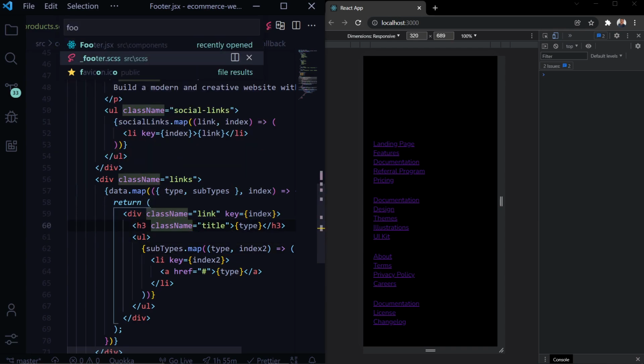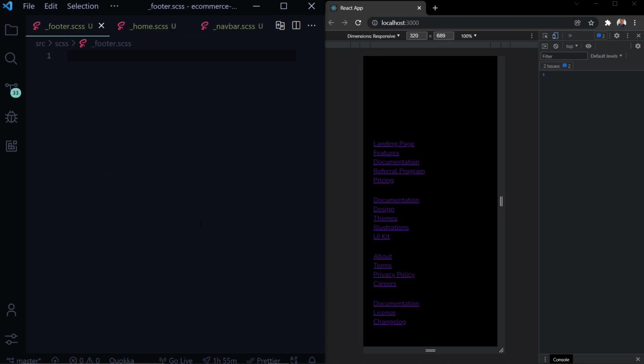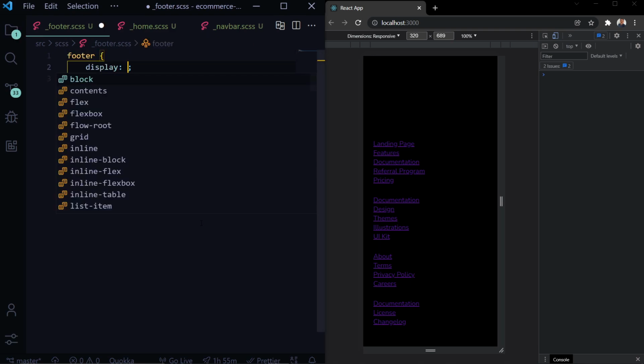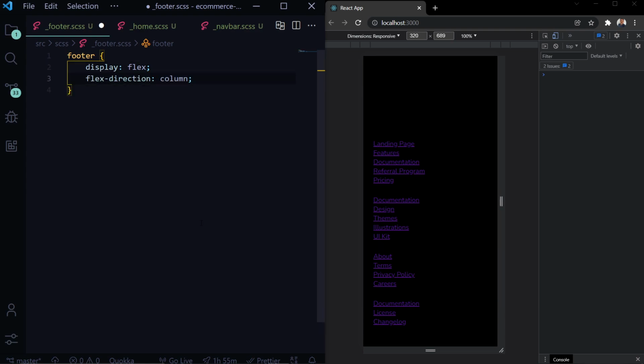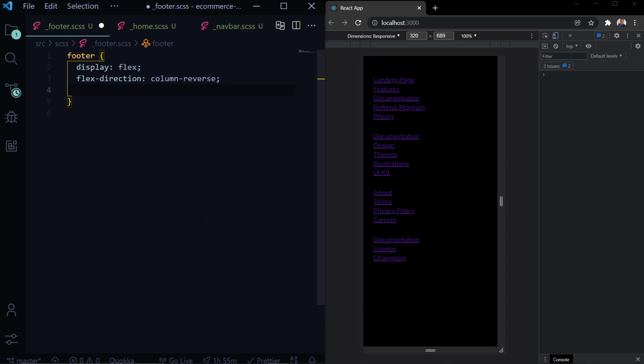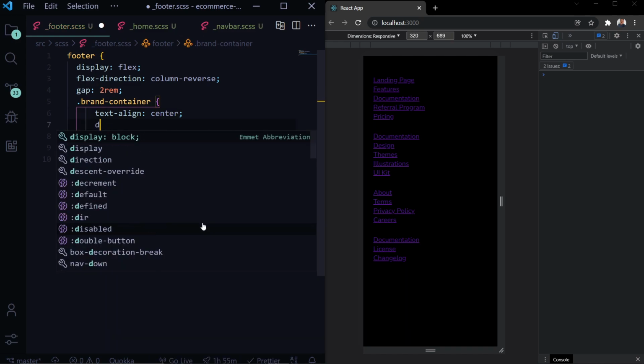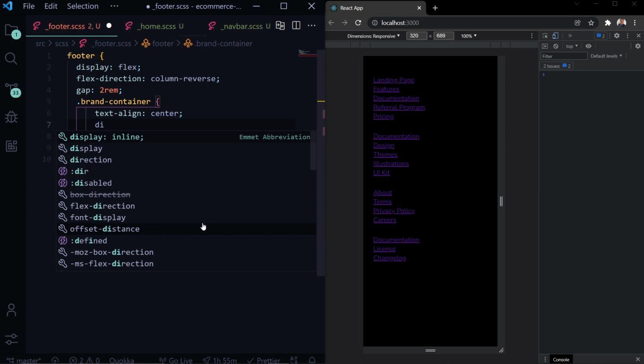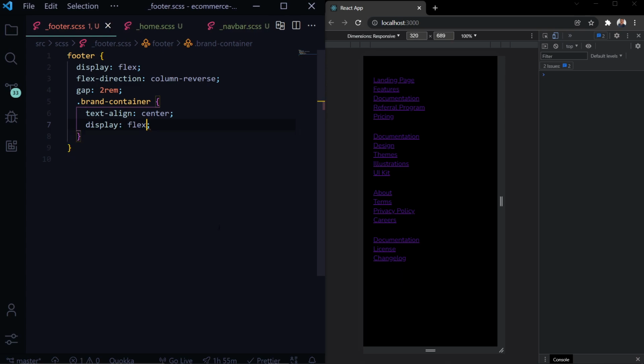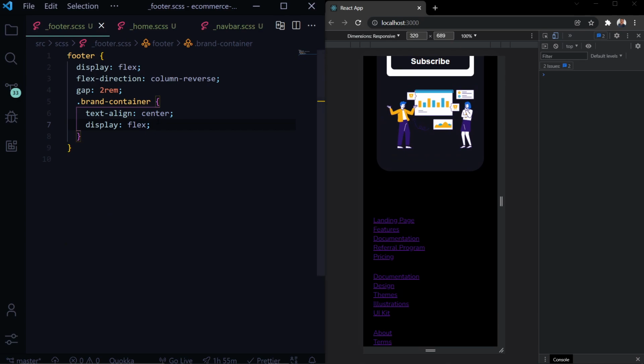Now let's head over to footer.scss and style this. We'll write footer, display of flex, flex direction of column reverse. We'll give it a gap of 2 rem. Then we'll select the brand container, give it a text align of center, give it a display of flex. I think we can copy this from navbar.scss.